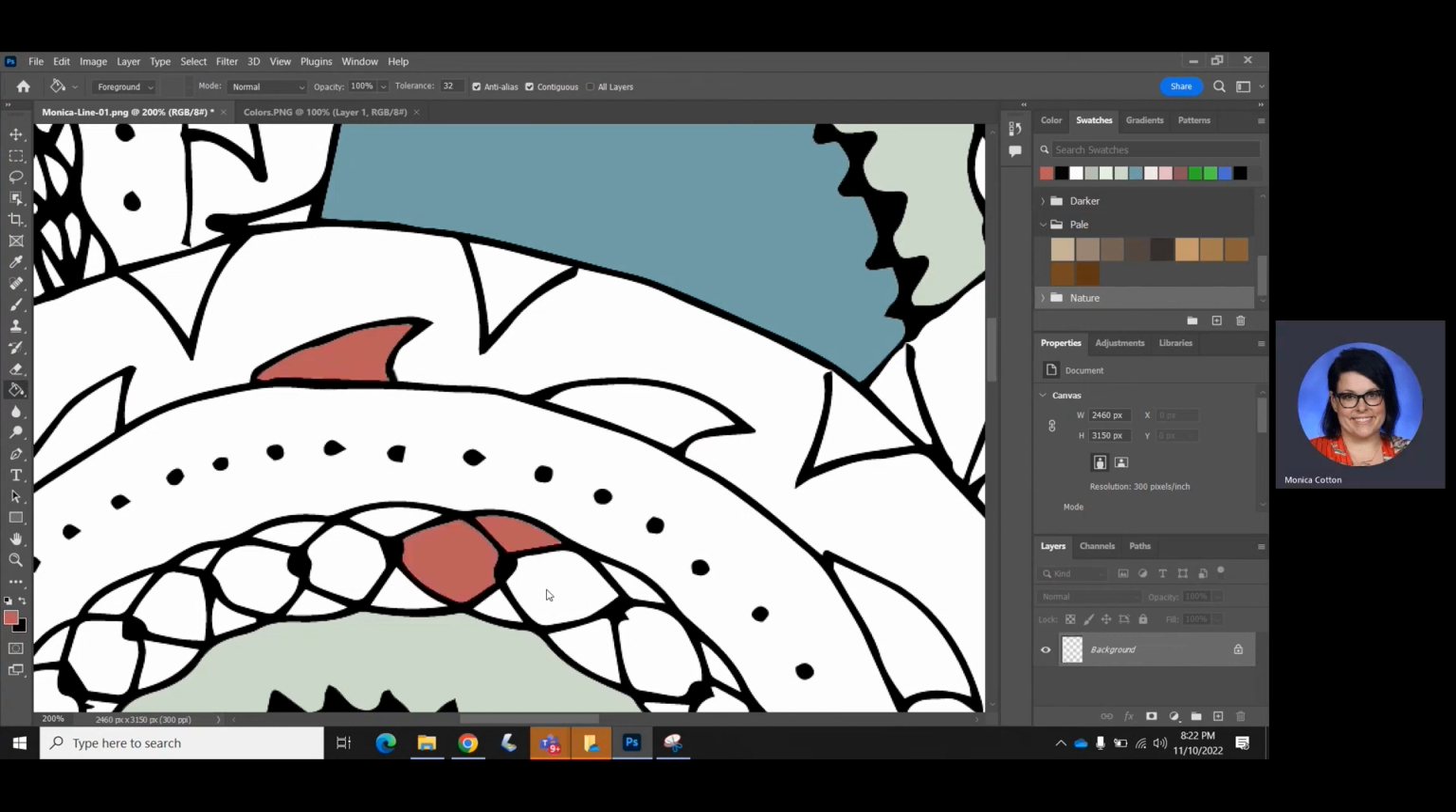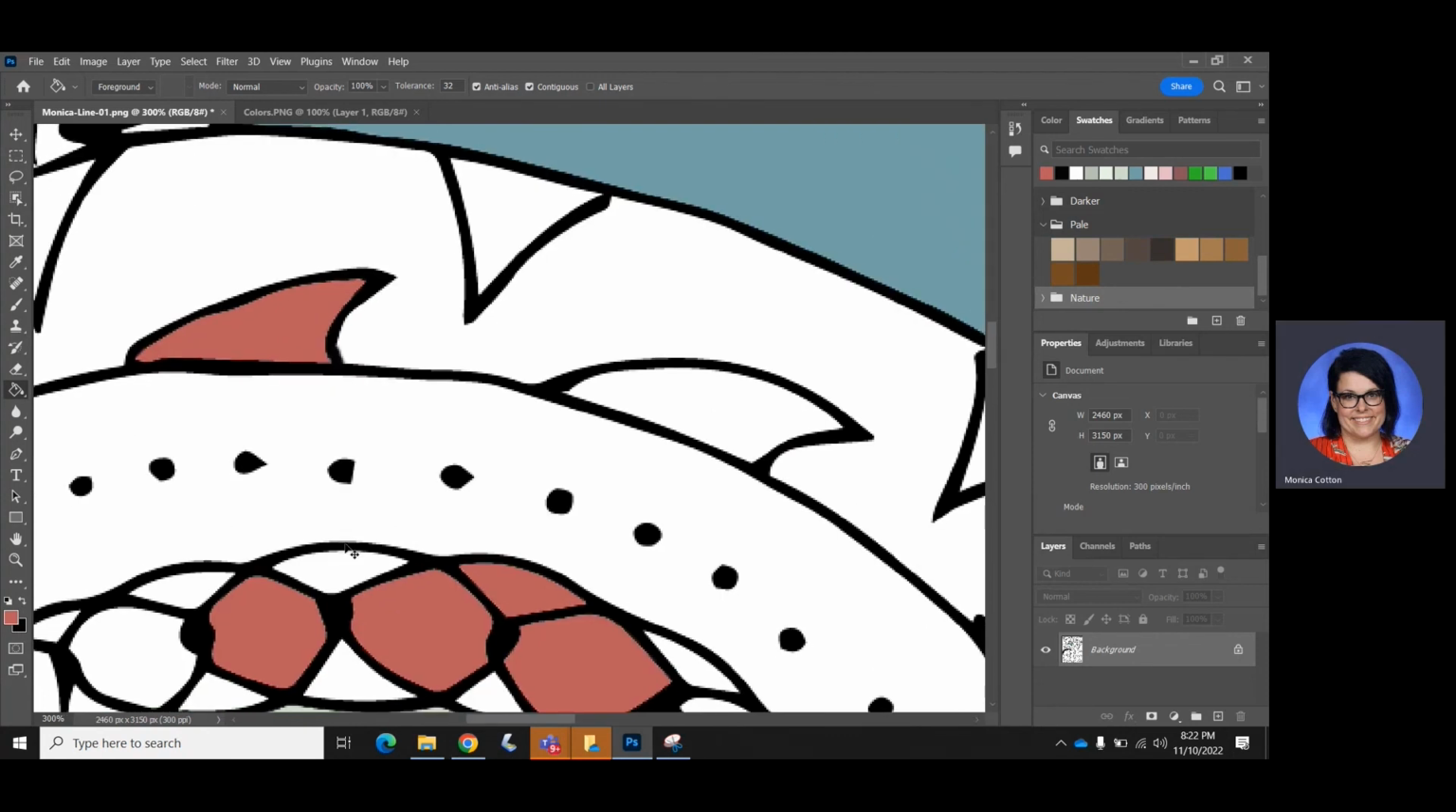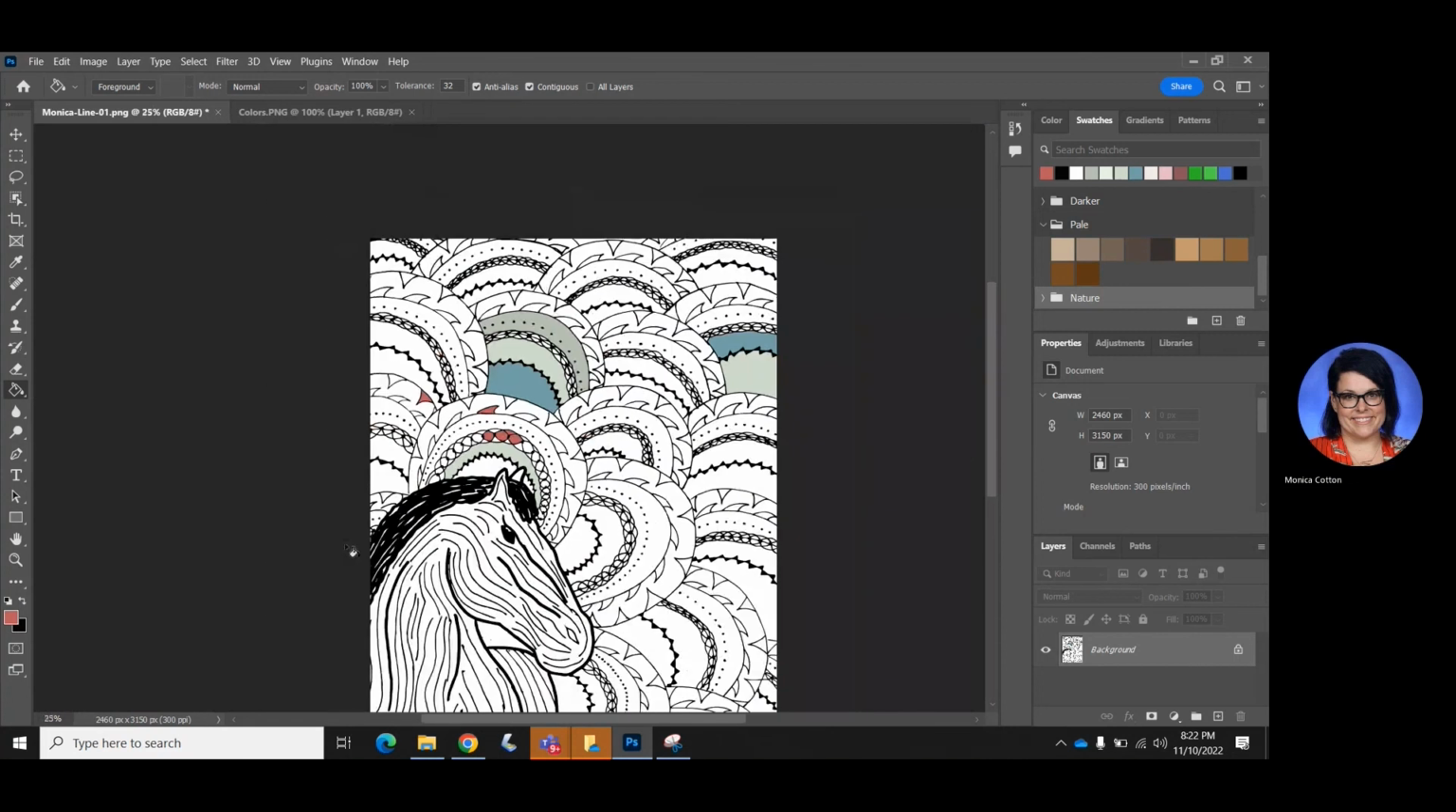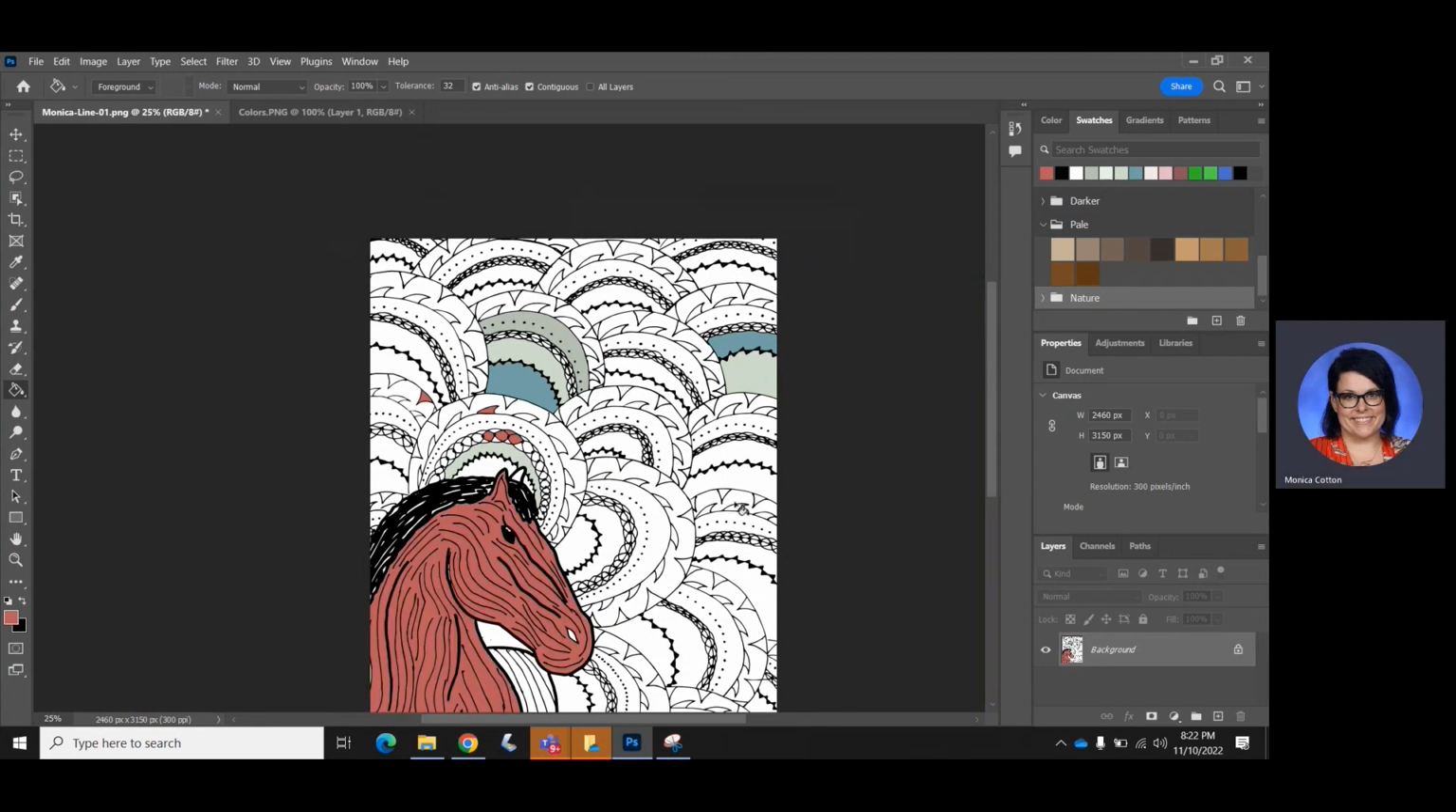So you might just get little areas where you need to fix things. Control plus to zoom in, Control minus to zoom out. And you're just going to go in and paint bucket fill in those areas. Some areas that don't have complete lines are just going to fill in all the same color, and that's completely fine.